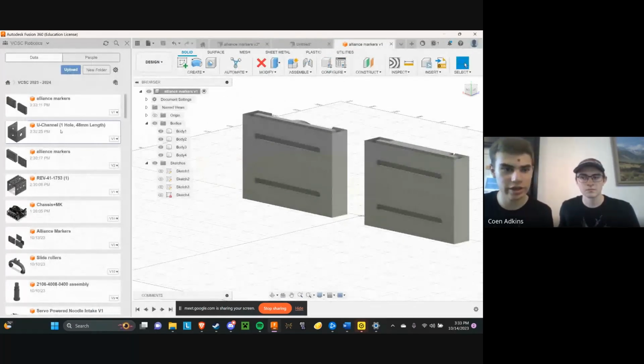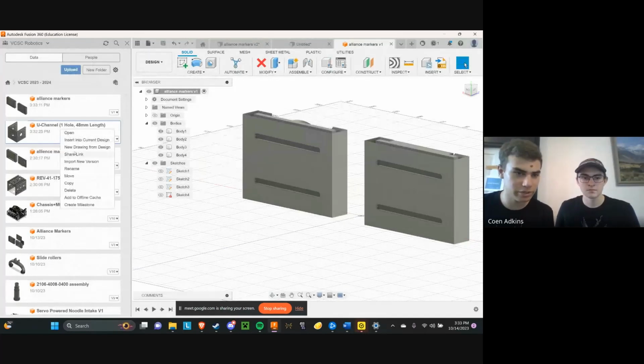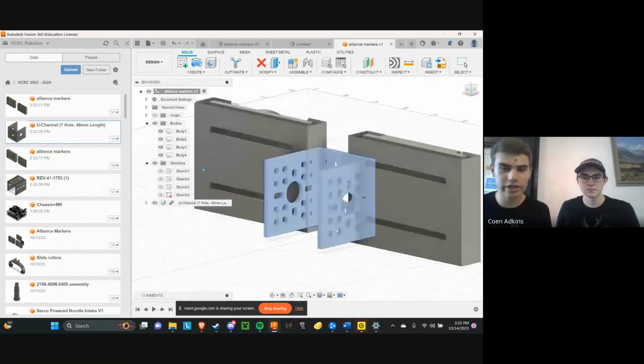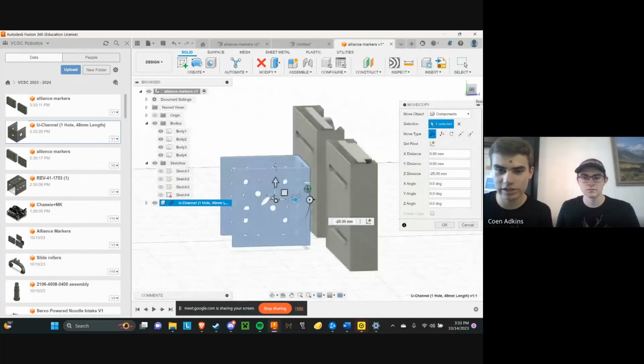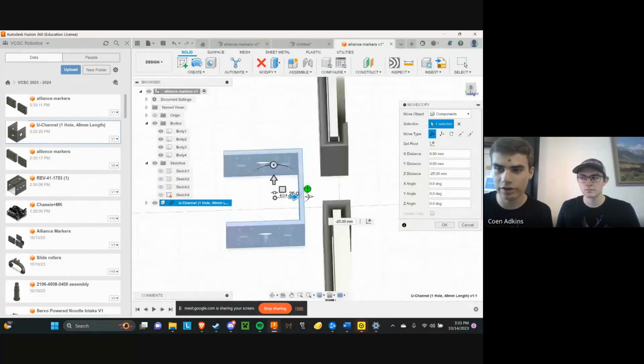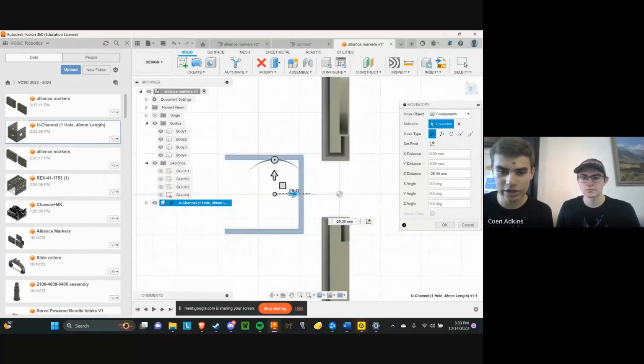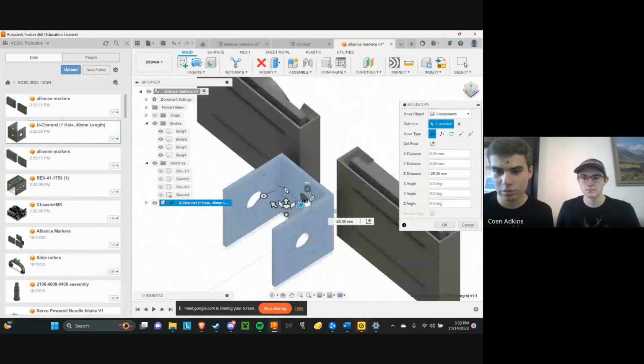In this case, it'll be that Go Build a U channel. And if you right click, you can see all of these options pop up. The second one here, insert into current design: if you click on that, it'll load for a little bit, but it'll bring that design into this design that you've been working on. And so you can move it around. Once it's in here, you can rotate it however.